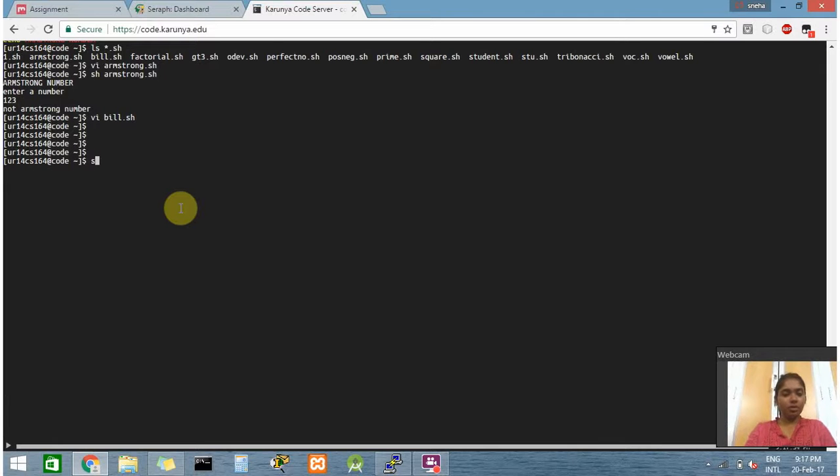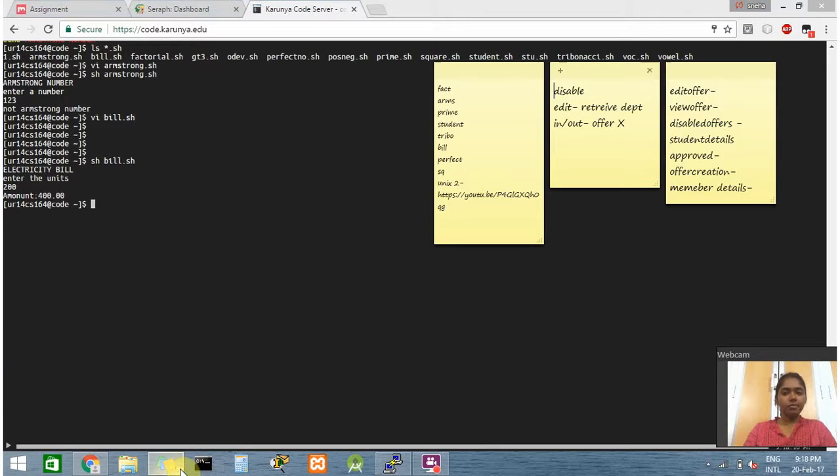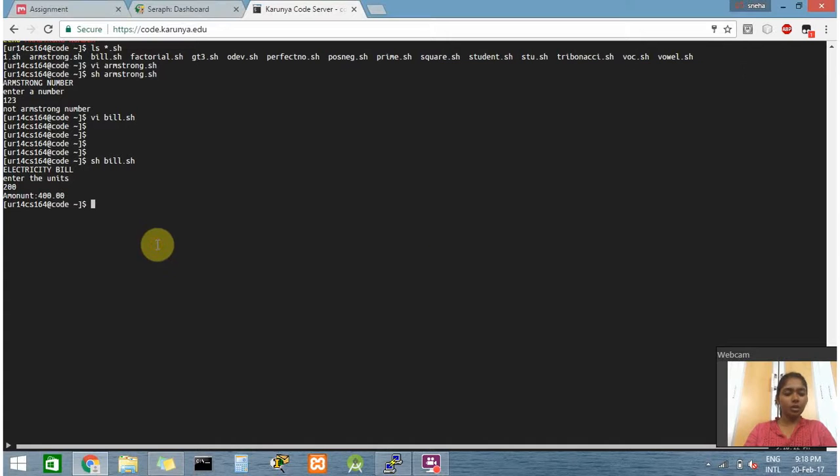So when we run this, we enter the number of units as 200, so it will be multiplied with 2 and we get the output as 400. So next we are supposed to find out the factorial of a given number.